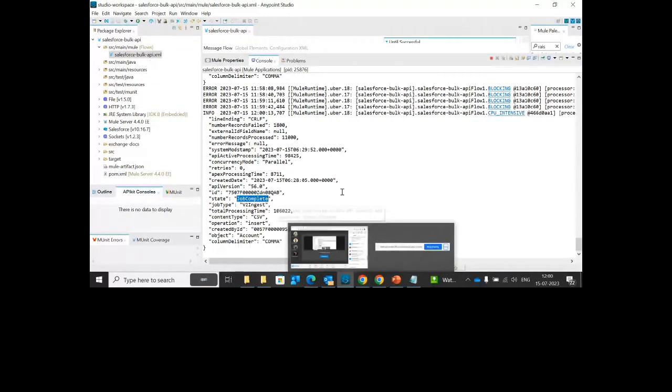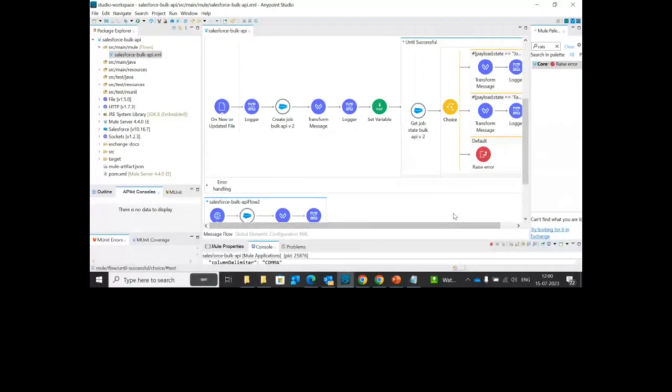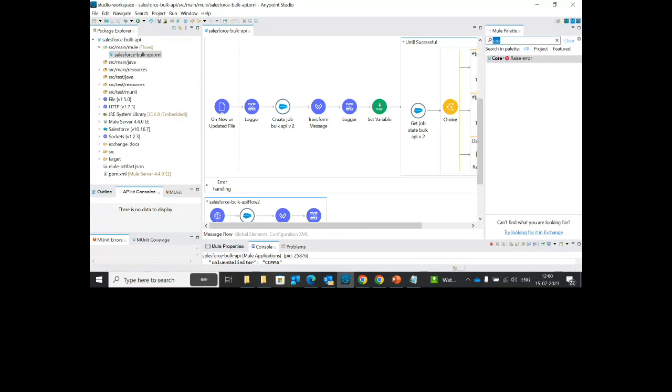So this is good. Now if I want to submit a query, and you are using the normal query operation, it will not allow you to fetch 10,000 or 11,000 records. It will allow a maximum of 200 records. But with a bulk query you can submit the query, and then asynchronously retrieve the result of this query. Let me show that also.